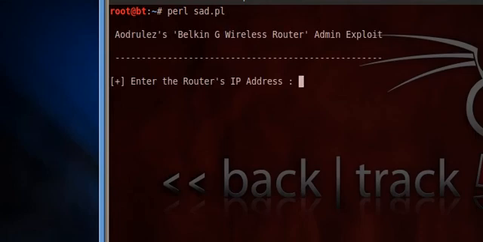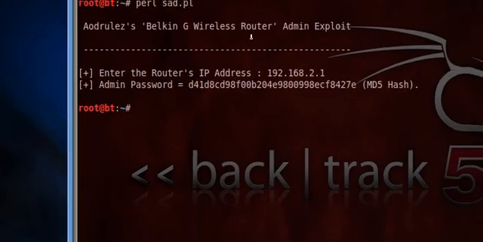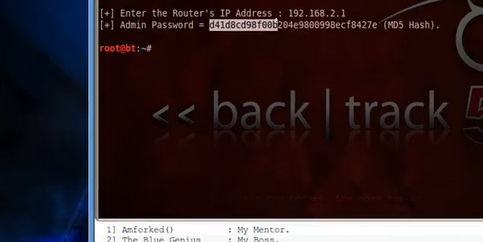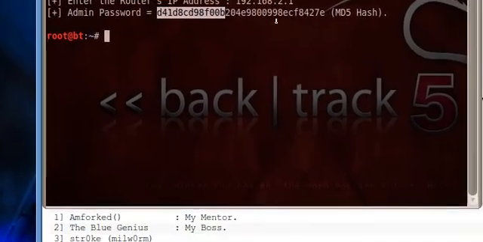Type it and press enter, and it will ask you to enter the IP address of your router. Now if you are in the LAN network, you have to type in 192.168.2.1 unless the admin has changed the default gateway of the router. Press enter and here it goes. This is the MD5 hash of the password of the router.